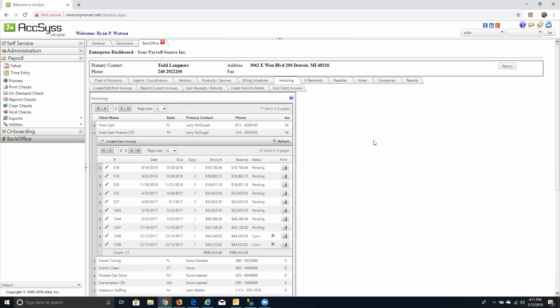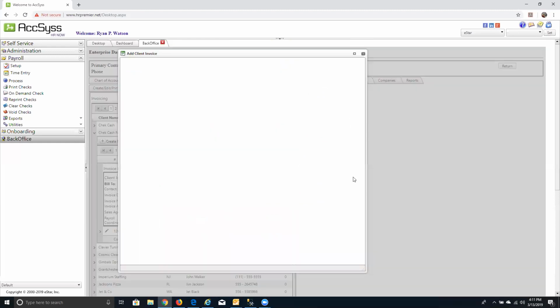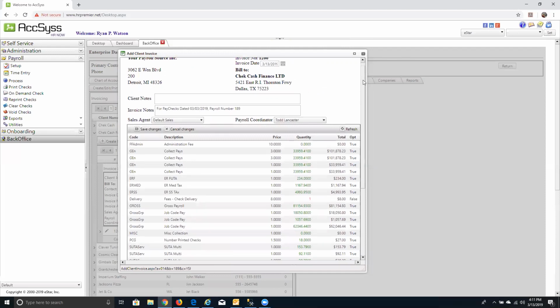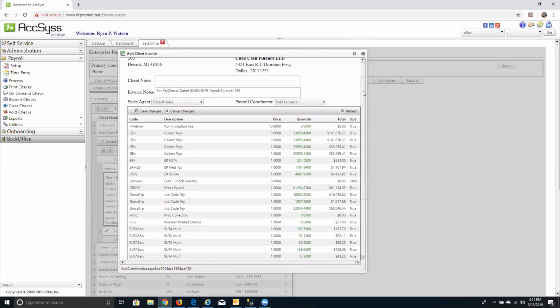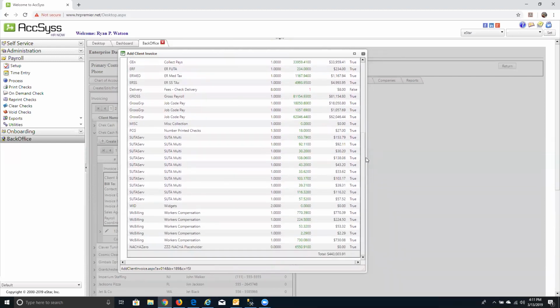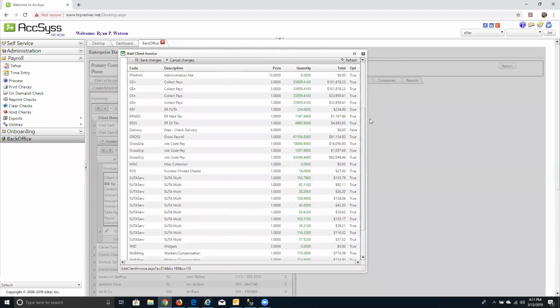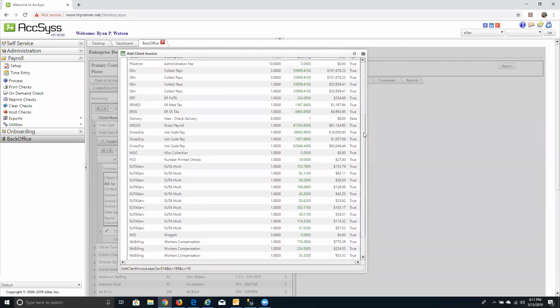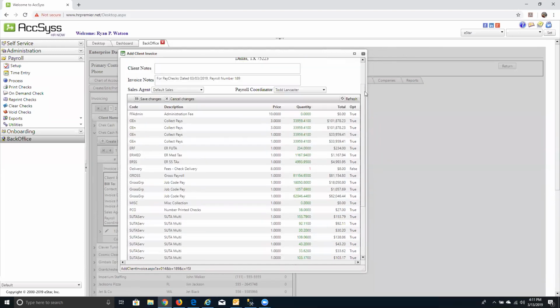All right. So when you want to create a new invoice for your company, we'll click Create New Invoice. That's going to bring up another little pop-up screen, and it's going to show you all of the details. This is now going to populate your invoice with everything that you have elected to be on the invoice. And now you can see a whole bunch of stuff on mine here.